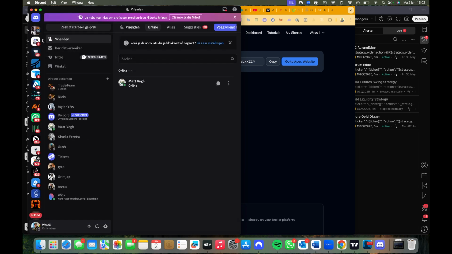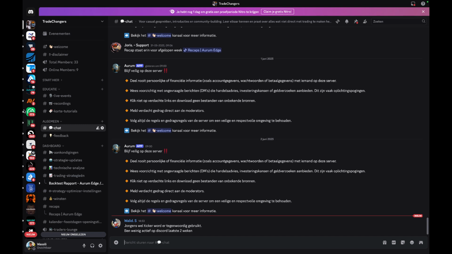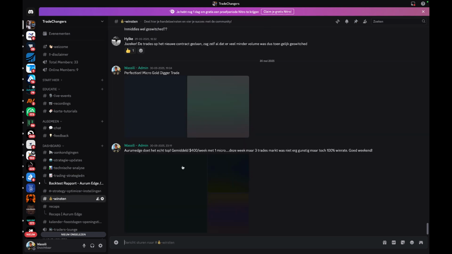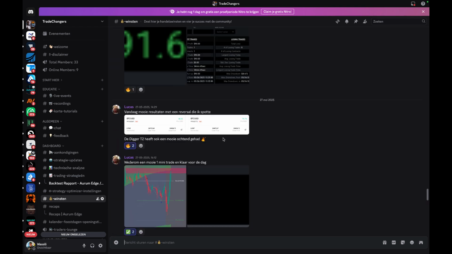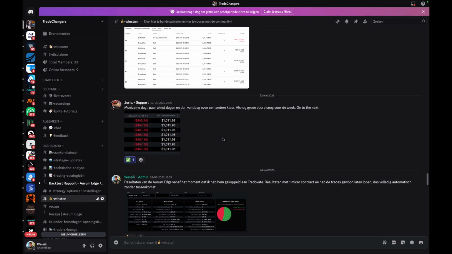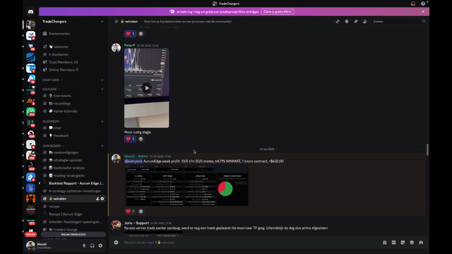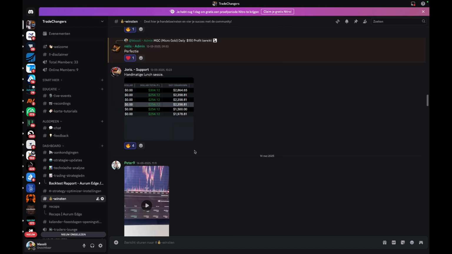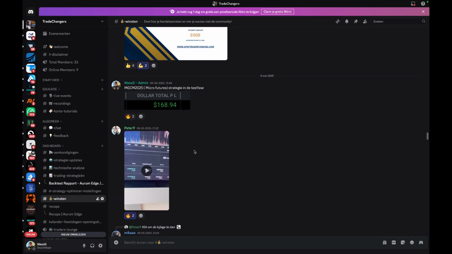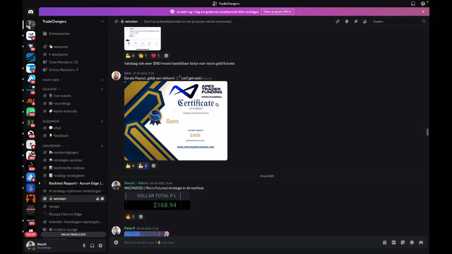So when we go to trade changes, in here, then we go to profits, it's Dutch, so here you can see people trading with our stuff, and yeah, they also have losing trades, of course, but also a lot of winning trades. It's not every day a green day, but here are the profits from the people from the past few weeks. And we have also people already paid out with Apex, like this guy.